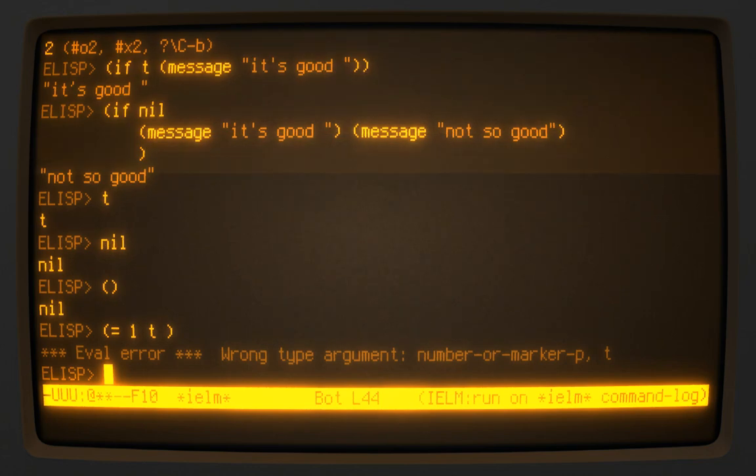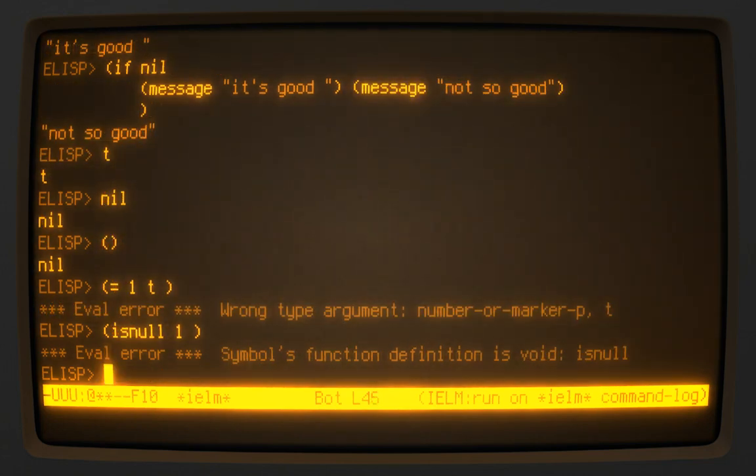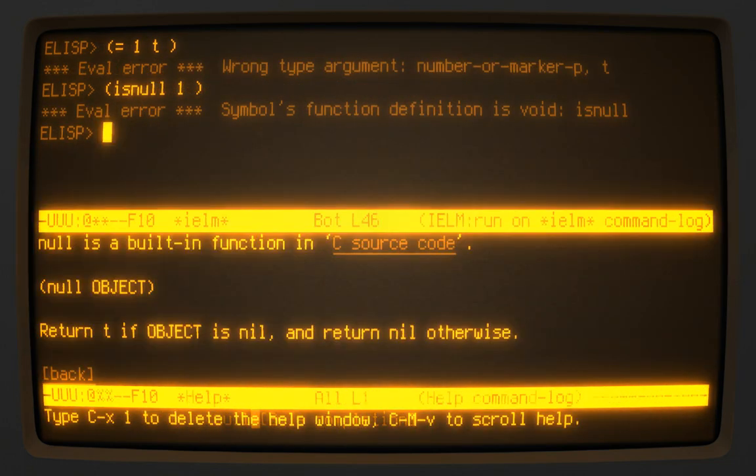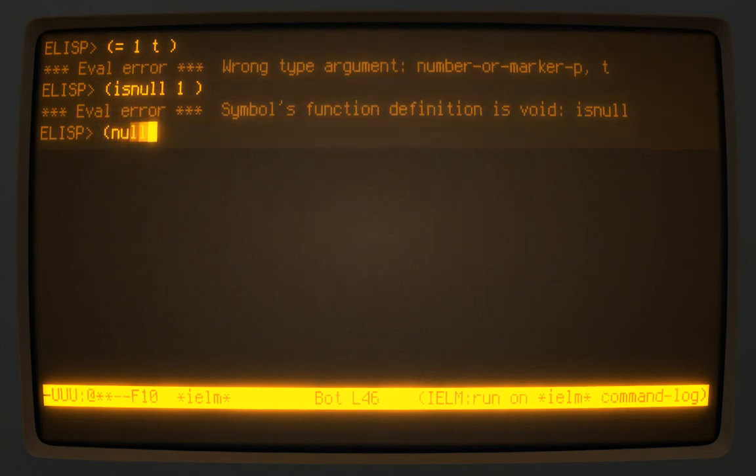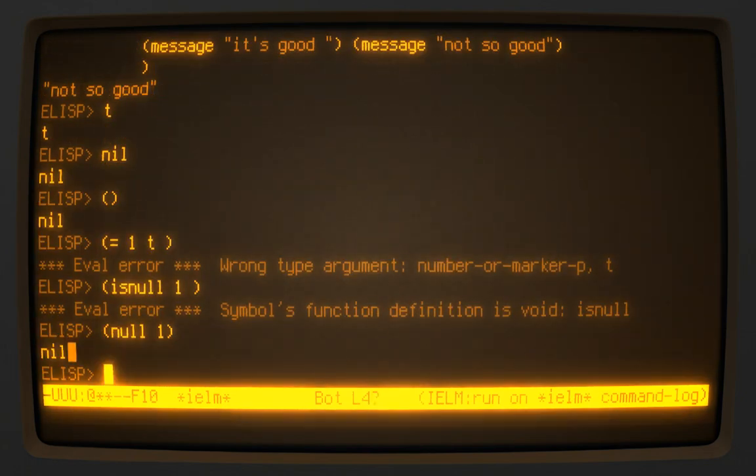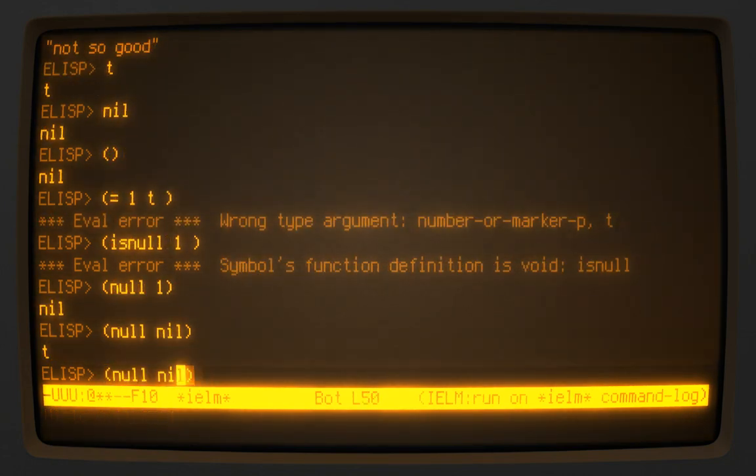But I think there's a function, is it "is no"? Is no 1. No, is no, where is it? Don't remember. Oh, so that's it. It's just "no". That's weird. So we can do no 1, and that is going to give us false. Anything except for nil or the empty list is going to give us true.